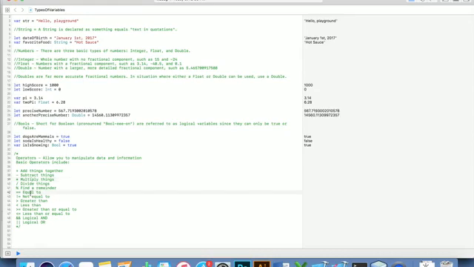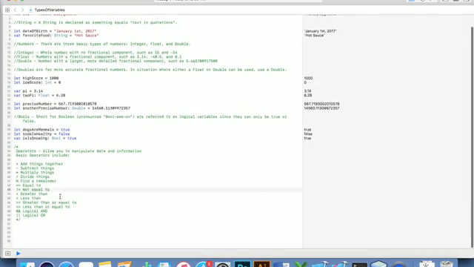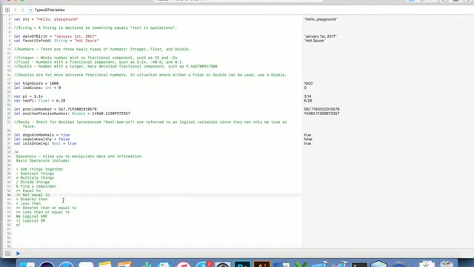Two equal signs in a row is to check if something is equal, right? One equal sign means one thing, two equal signs means another. The first equal sign means you're giving a value. Two equal signs means you're testing whether two values are equal to each other. We'll definitely use that. Exclamation point and an equal sign is testing whether not equal to. Then, of course, you have your greater than, less than, greater than or equal to, less than or equal to.